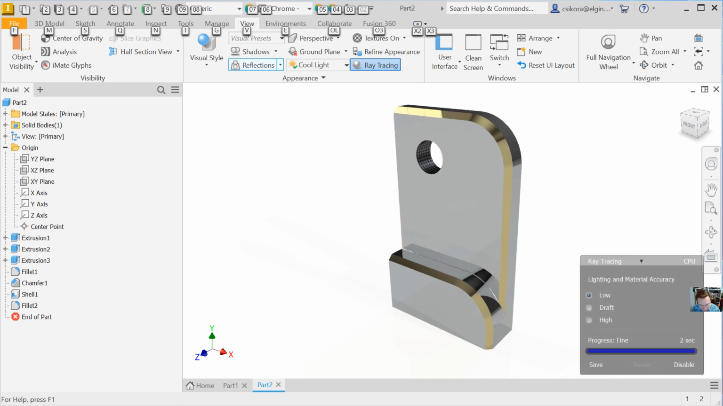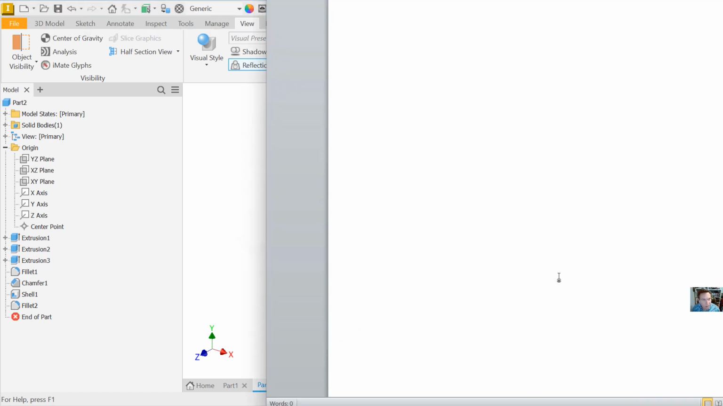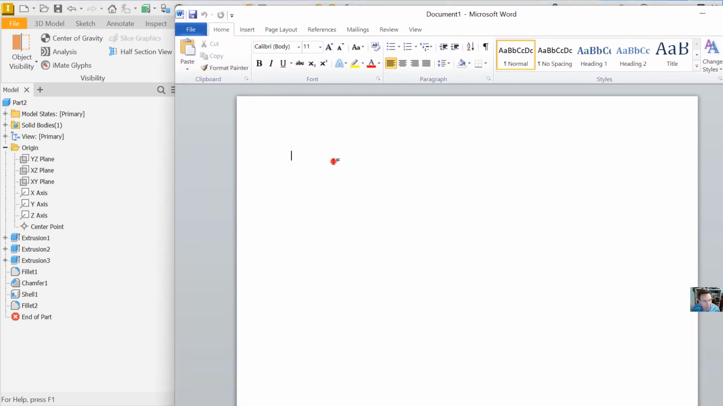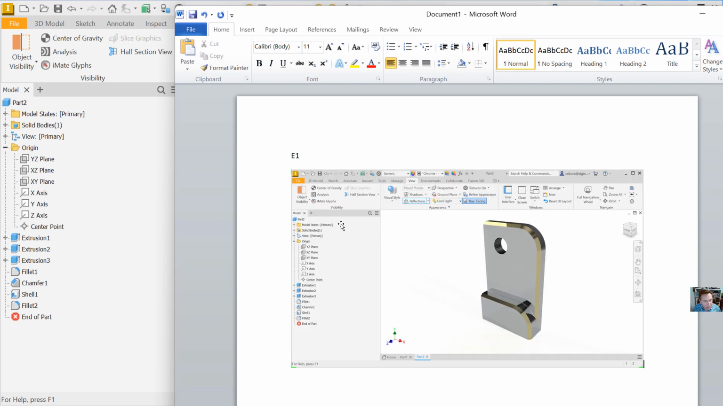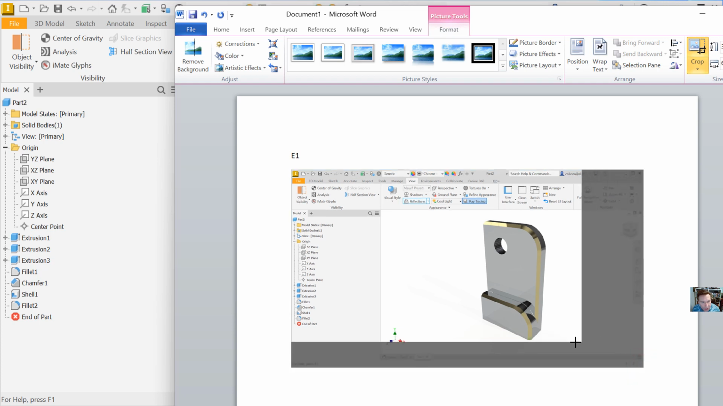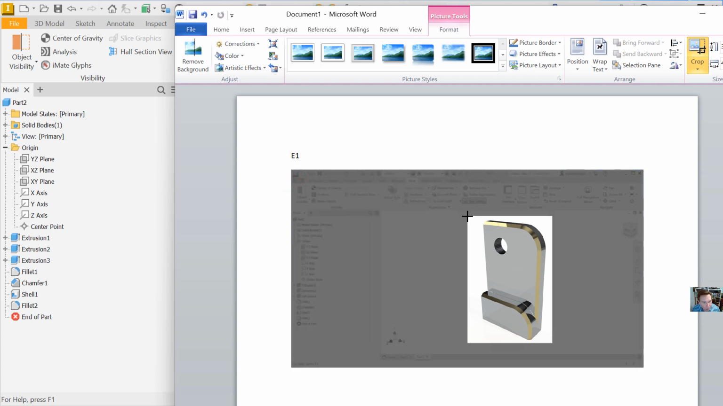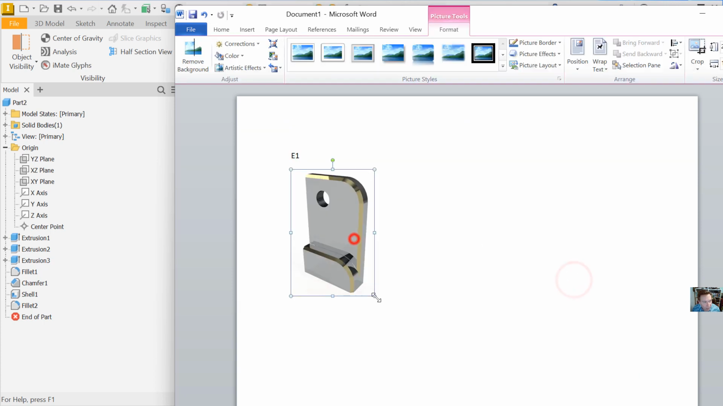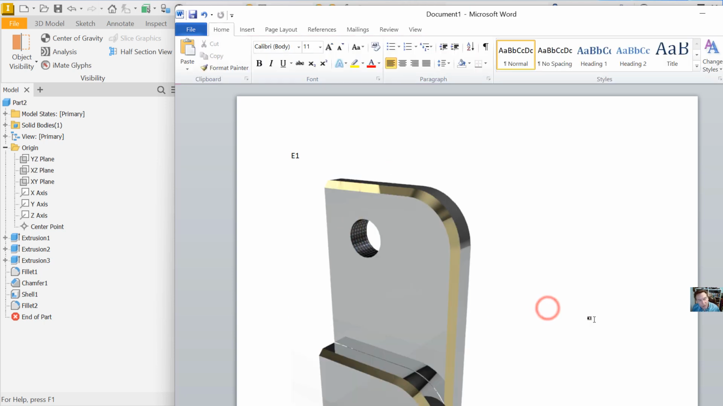Now I'll go to Microsoft Word. I have an old version of it, version 10, but I'm going to go ahead and name this exercise 1. Enter, Control V, and it drops it in. Now, to make a nice portfolio, just go to crop here. And you could crop out what you don't want to see. So maybe you don't want to see all that stuff there. Now you could drag that out, and you have a beautiful cover page for a rendering.